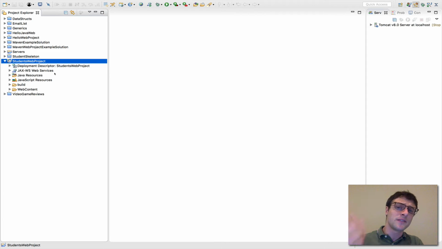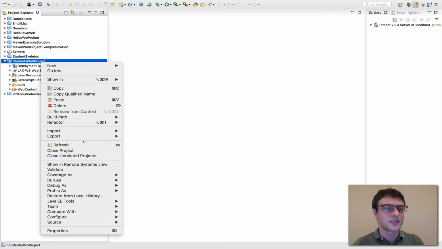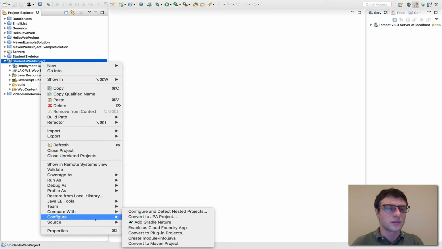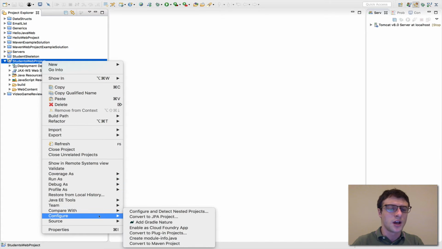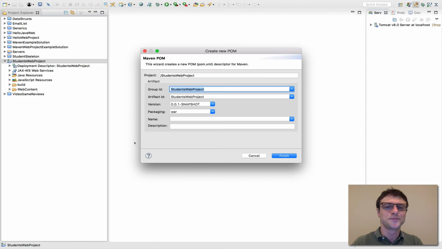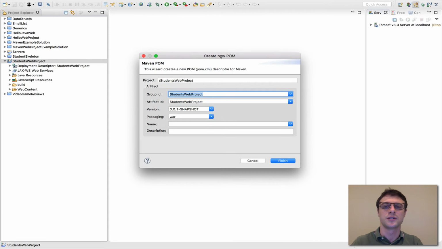Now, to enable Maven in our web project, it's really not too bad. What you can do is you can right-click this. You're going to scroll down to Configure. So again, you're going to right-click the parent directory of your dynamic web project, go down to Configure, and you'll see Convert to Maven project. And I'm going to go ahead and click that. And you're going to see it's going to ask you to create a new POM. And so what Maven will do is it will create a pom.xml file for us. So we're going to go ahead, we'll leave the group ID and artifact ID alone for now, and we'll go ahead and click Finish.